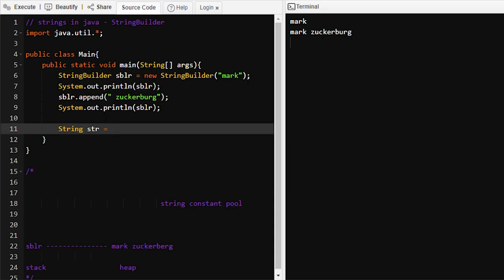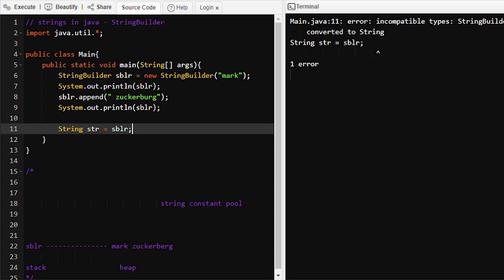Suppose we want to convert our string builder object into a string, so it can be assigned directly like this. It will throw an error. Why will it throw an error? Because we can't directly convert our string builder object to a string. If I run this program, it will throw an error. See, string builder cannot be converted to string.